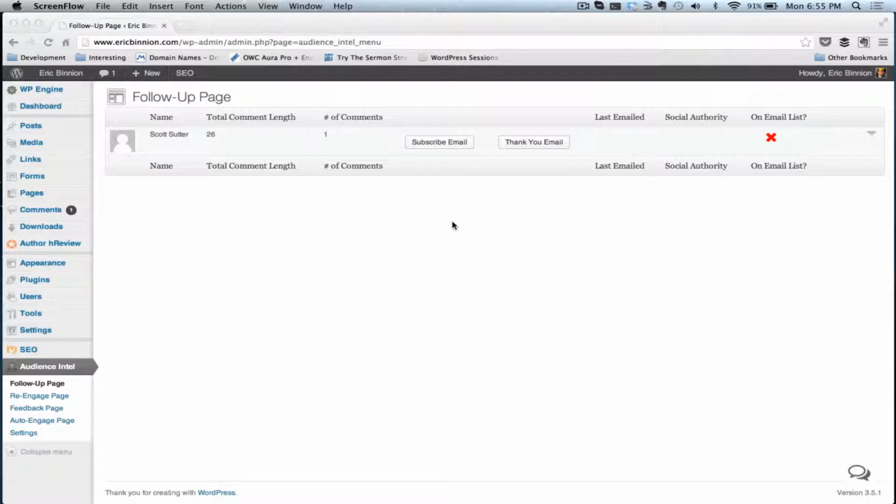Alright, so first up is the follow-up page. The follow-up page is meant to be a general daily use UI. So just walking you through it, the gravatar for this person should show up here. You got their name, you got the total comment length. This is the length of all comments they have.